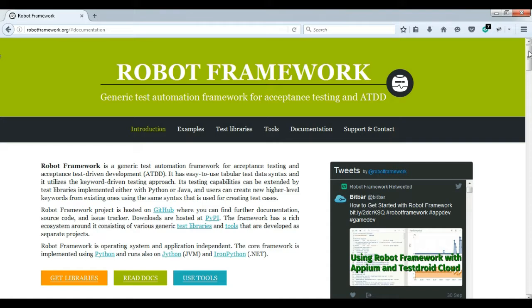In this video, we are going to explore the Robot Framework website. If you are a beginner in programming Robot Framework, this is one of the very useful websites that you need to keep checking when you are developing your Robot Framework.